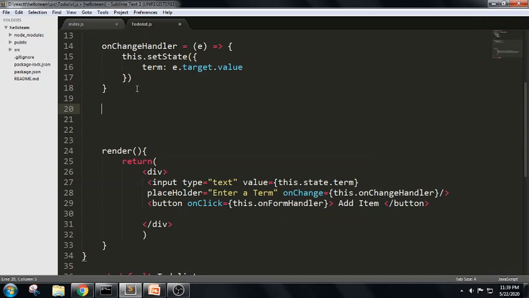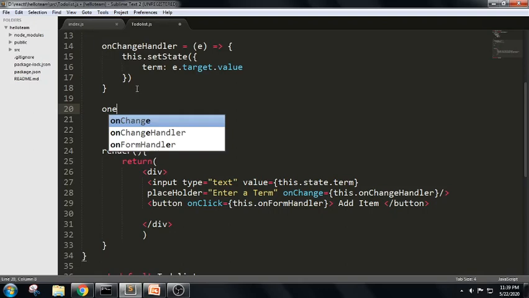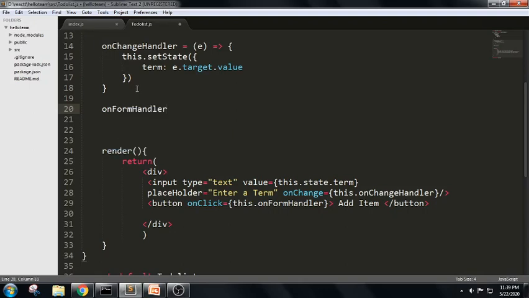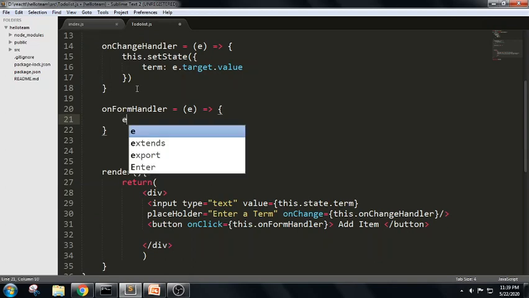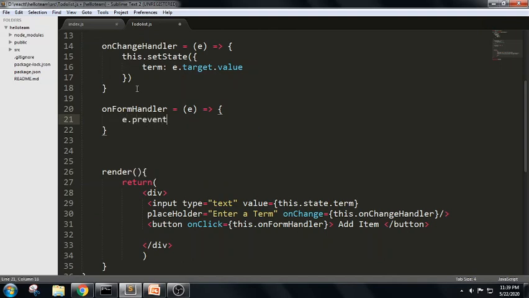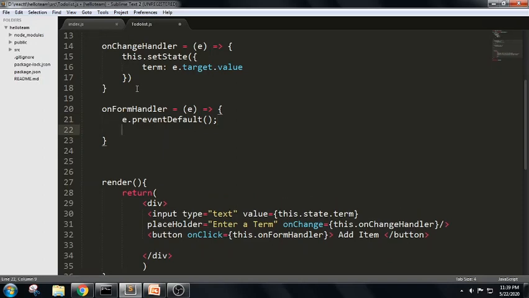So what we can write here for onFormHandler is the same as what we have written, the arrow function with e. In this we first use e.preventDefault. This is used so that instead of refreshing, we keep the values. In order to not have the button's default behavior, we will be using e.preventDefault.